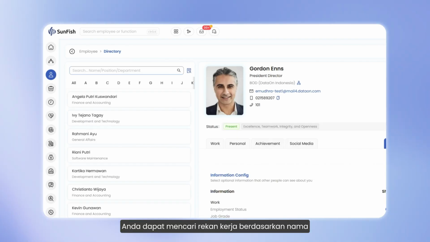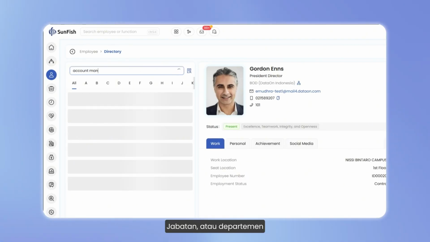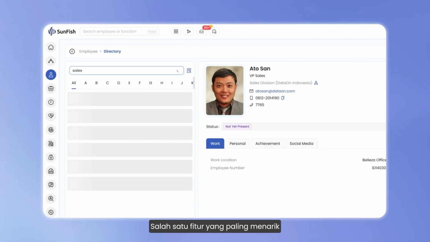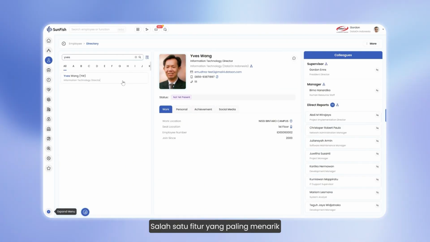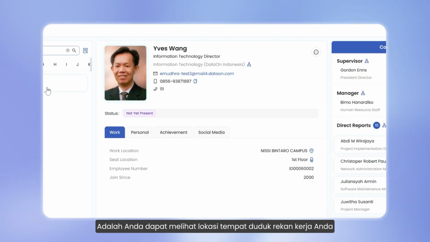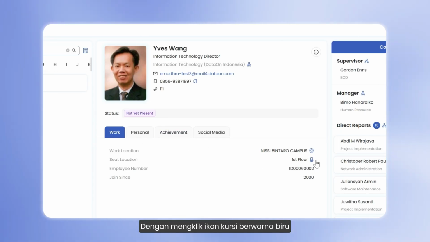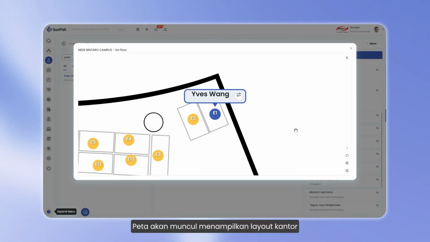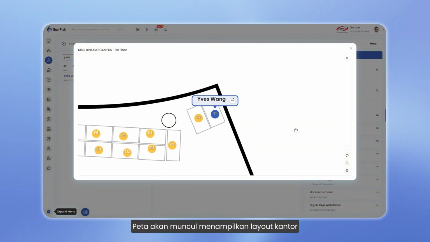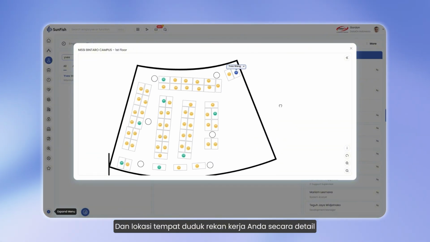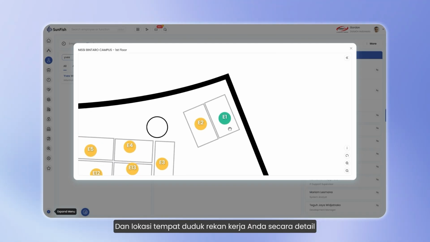You can search for your colleagues by name, position, or department. One of the most interesting features is that you can view your colleagues' seating location by clicking the blue seat icon. A map will then appear, displaying the office layout and the exact seating location of your colleague.